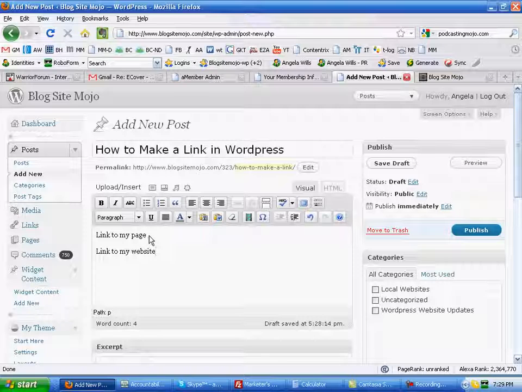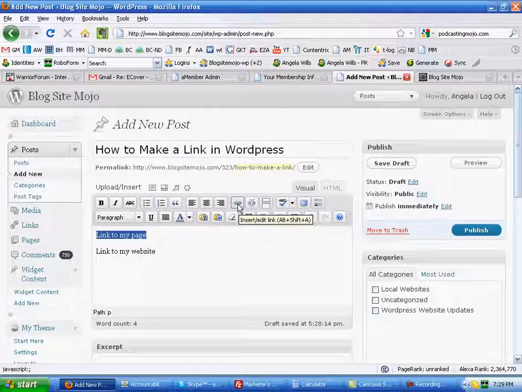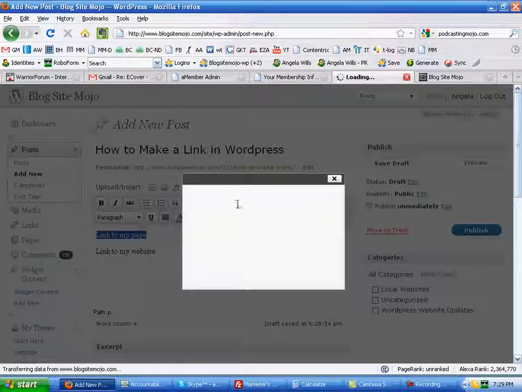So what you want to do is highlight the text you want to link, and once you highlight it, you're going to see a button up here that looks like a chain. It looks like a link in a chain, and that's what you need to click. When you hover over it, it says insert edit link. So you just click on that, and that will allow you to add a link.